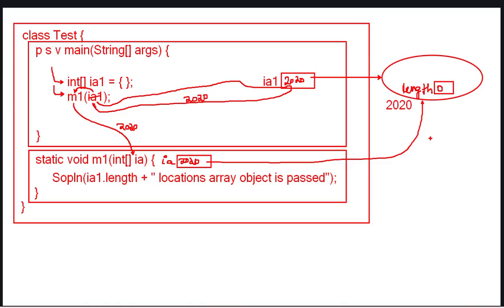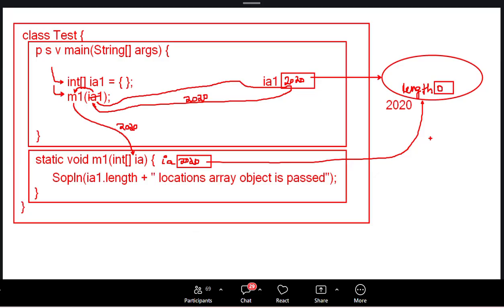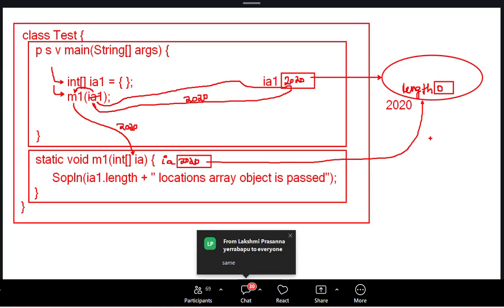Everyone? Okay. Now tell me. Inside the main method, IA1 dot length, and inside the M1 method, IA dot length, are both the same or not? I'm asking a question, respond. Why? Both are pointing to the same object. Main method and M1 method are sharing the same memory.